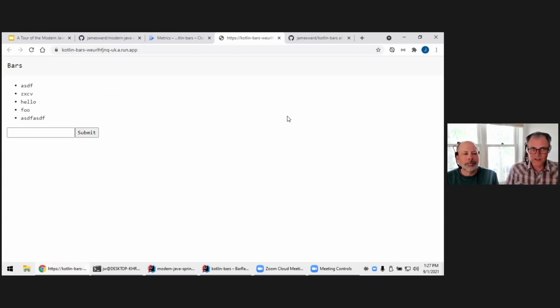So this is our demo application that we're going to be walking through. This is using Spring Boot and Kotlin, and we'll see some other language features for the Java platform, and then some other general platform improvements that we're seeing in the Java platform as well.